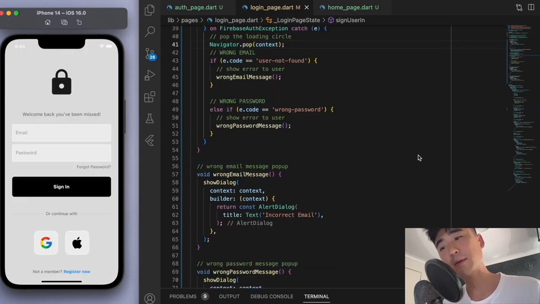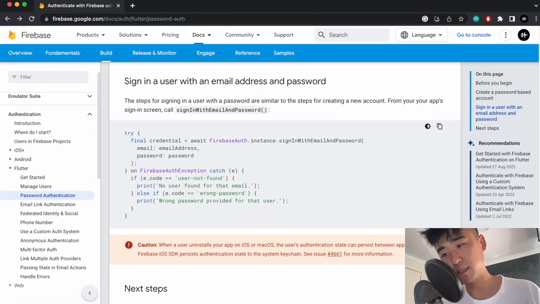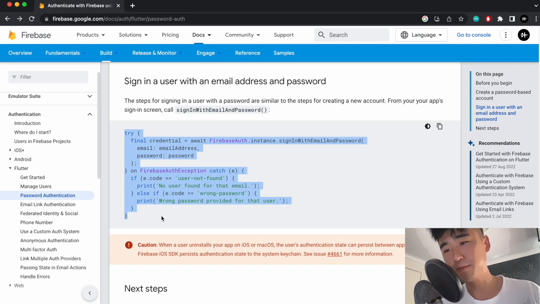Sweet, so again, just coming back to the documentation, you can see this is the code that we actually implemented. So this is how you sign a user in with an email address and password.